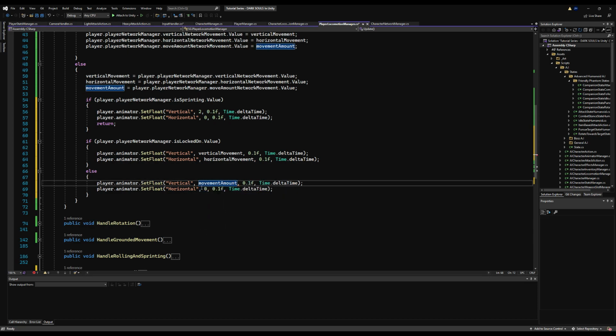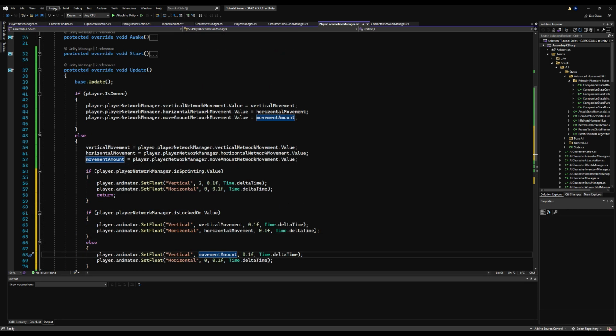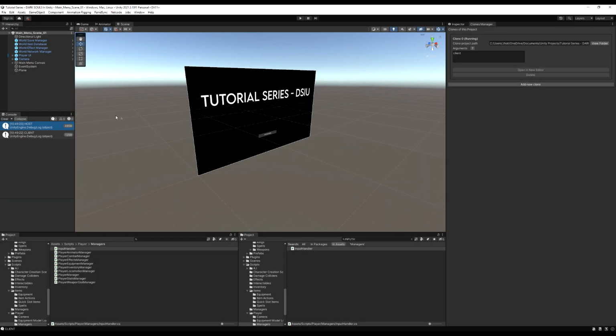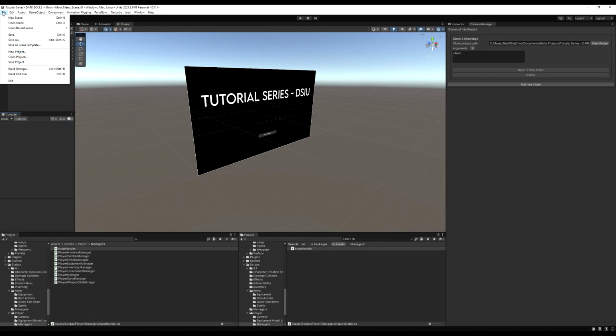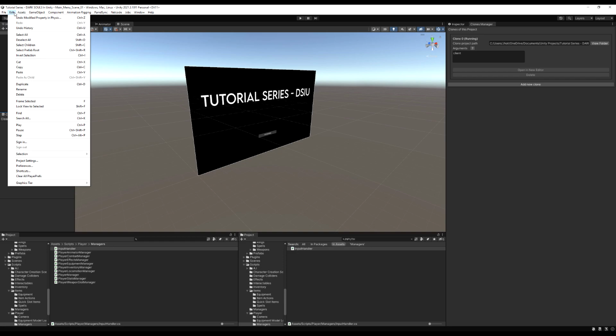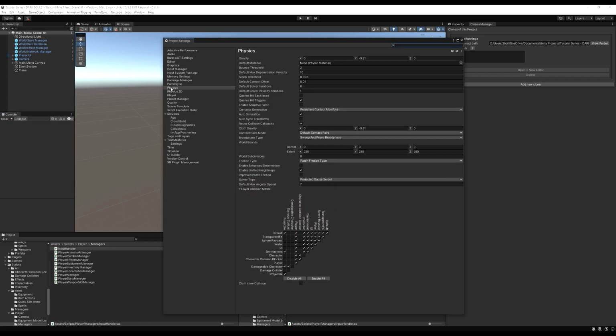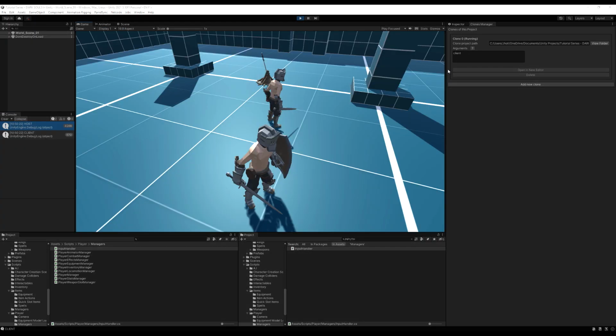So this should work now. So we're going to save this and jump into the game and see if it does. And then we're going to get animation actions working. So I'm going to save the scene here. First, go into your edit and project settings and go to physics and tick auto sync transforms. This is important because sometimes you actually won't get movement updates on other players who are connected to you. So make sure you check that.